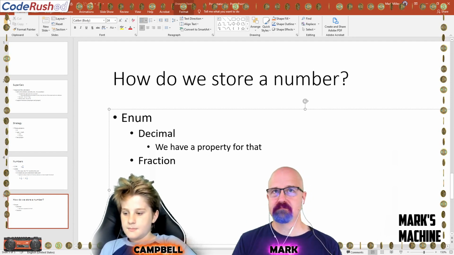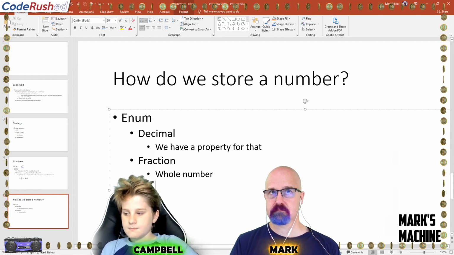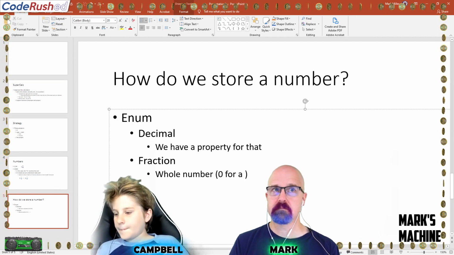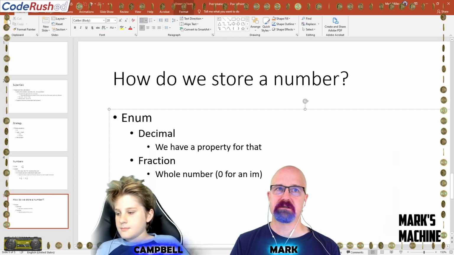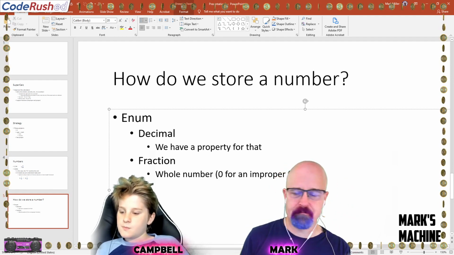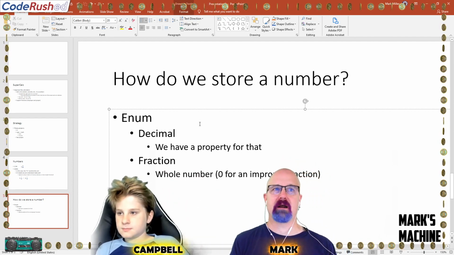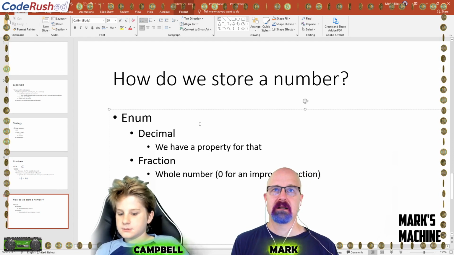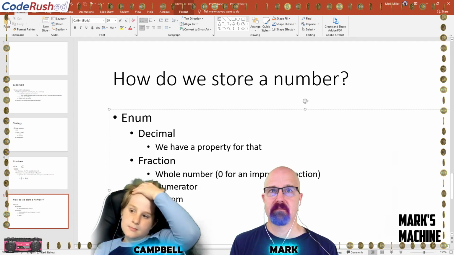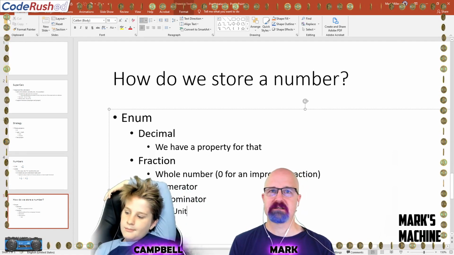The fraction, I think we need a couple values. We need the whole number, which could be 0 for an improper fraction. You know what I mean by that? If we have like 47 ninths, for example, that's an improper fraction, right? But the whole number, we could have it be 0. It's going to have the numerator, and it's going to have the denominator. The denominator is going to also need to have units.